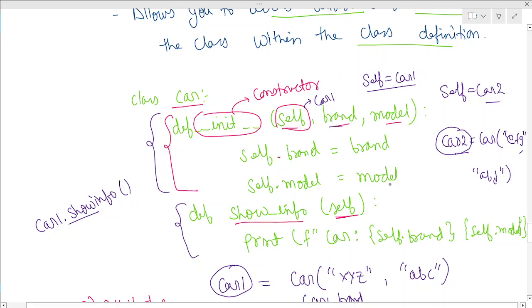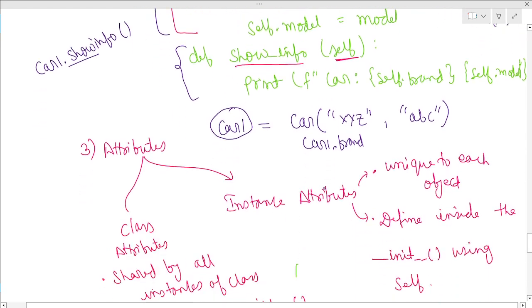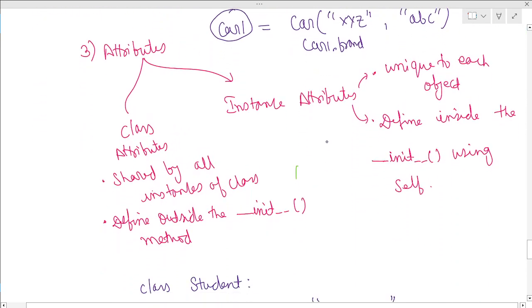Suppose I don't write self. If I remove self, what happens? It is not easy to access this brand. It will give an error. So there are two kinds of attributes, class as well as instance.